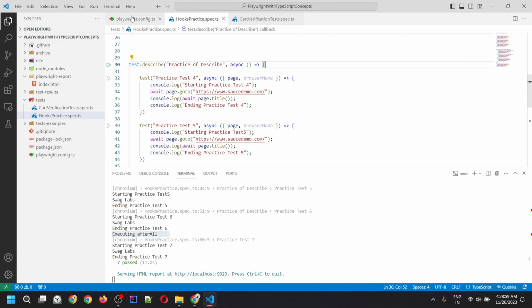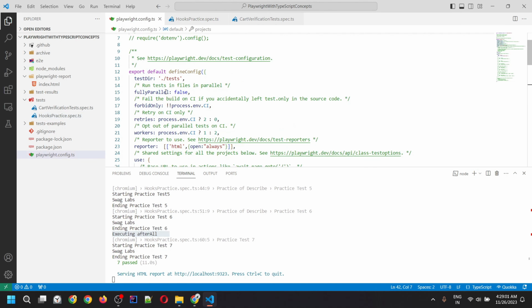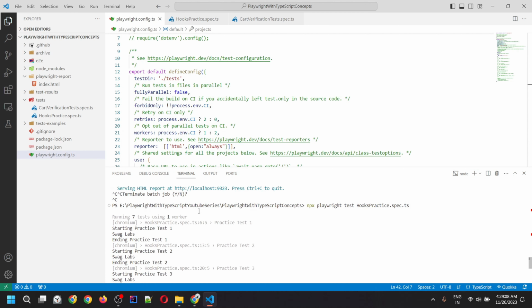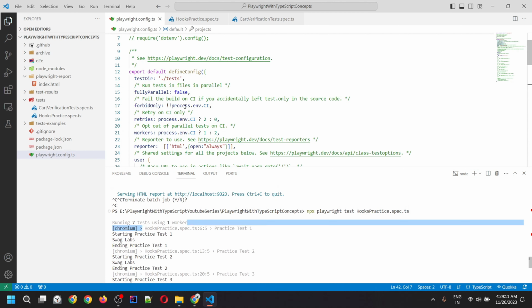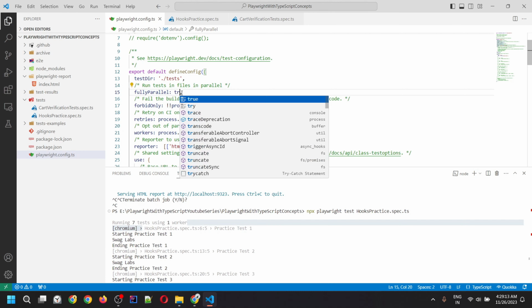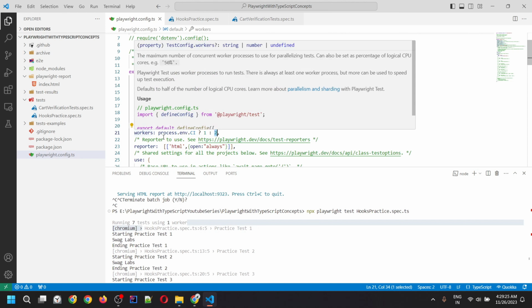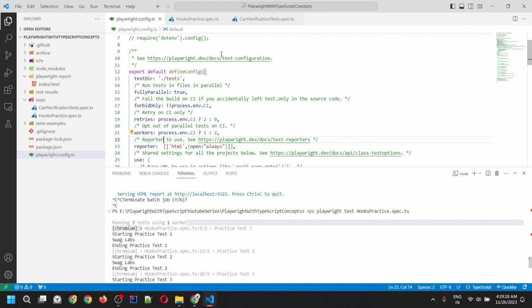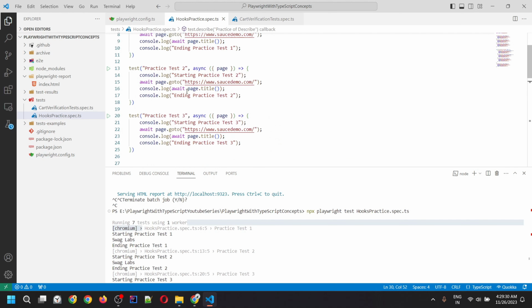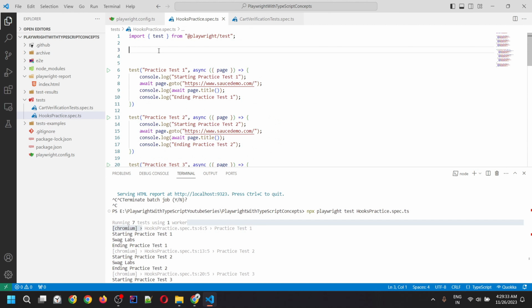So for us, we have just put fully parallel to false. That's why for us only one worker was working. You would be able to see here. But if we make it true, and here with the workers, for the local execution, I've given the count as 2. So for me now, the parallel execution is going to happen with 2 workers. Okay, so let me put this before all and after all.